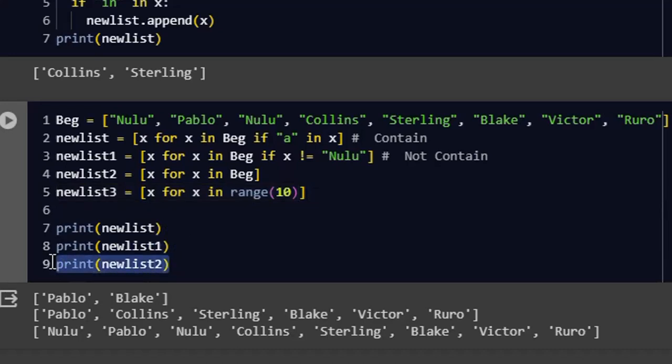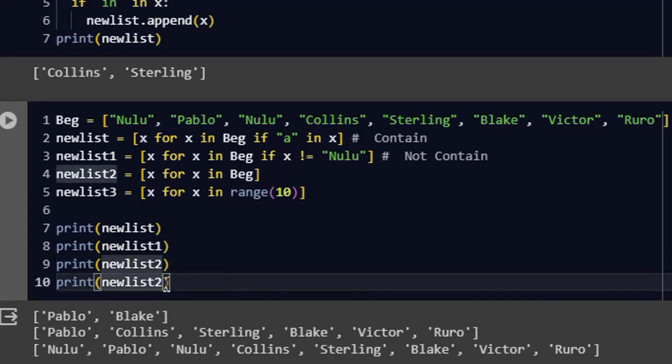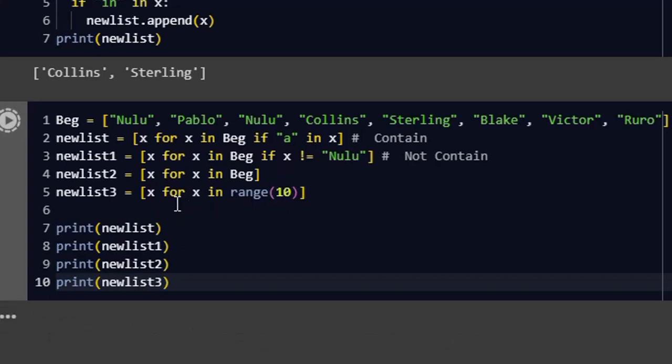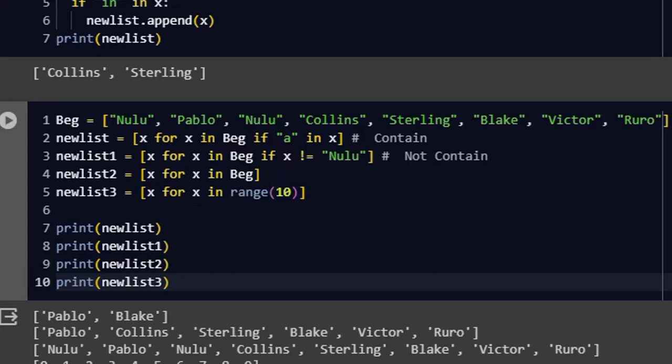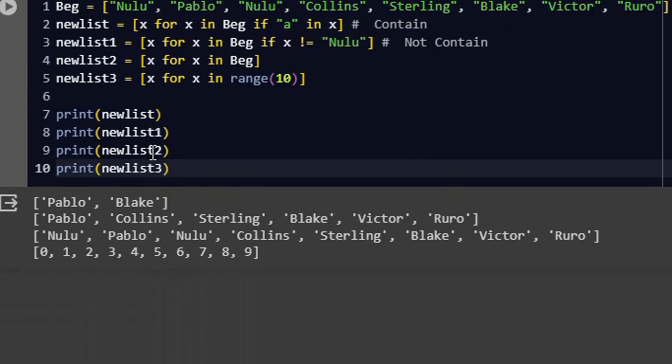So if you want to print new list 3, let me replace this with 3, and if you run this code, you should be able to have a new list that ranges from 0 to 10. Because you said the range of 10, it's going to give you what is within the range of 10. Remember what we said earlier about range: the number you have, it doesn't include that number. If I change this to 15, it is going to give me up to 14. So this is a way you can print a range.